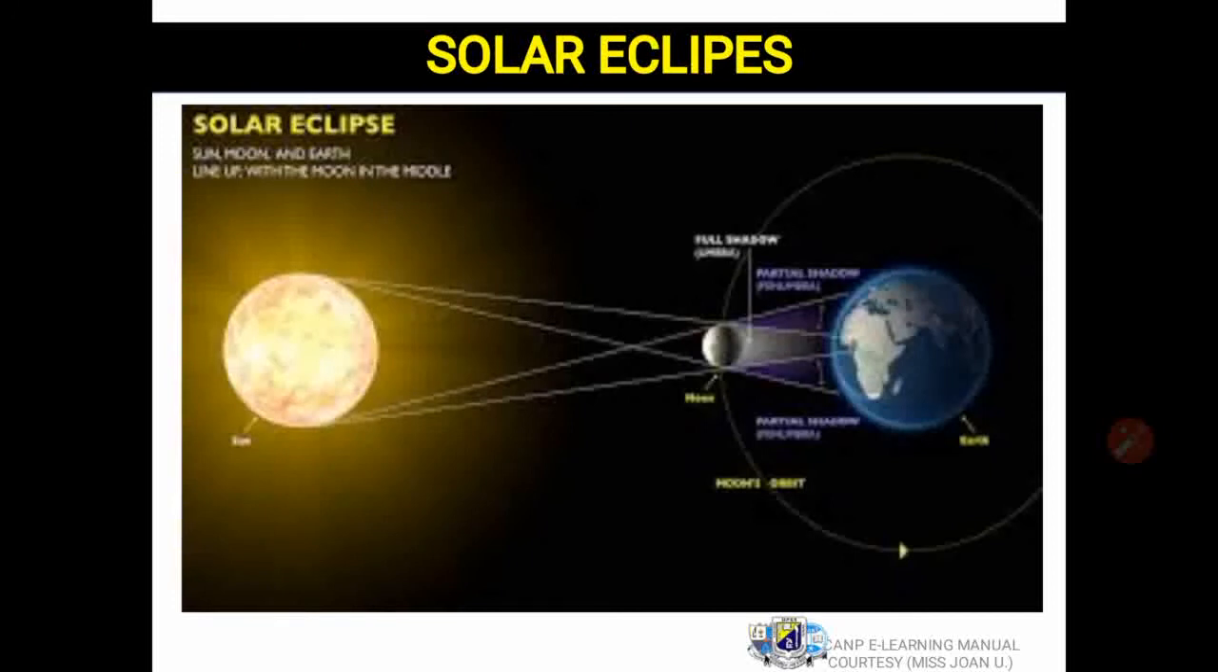This is a very good illustration of solar eclipse. Look at the moon, look at the sun, look at the earth. Now the moon is in between the sun and the earth. This is what we mean by solar eclipse. I know you'll be wondering, what does it really mean? When this kind of scenario occurs, afternoon will become evening in our eyes.